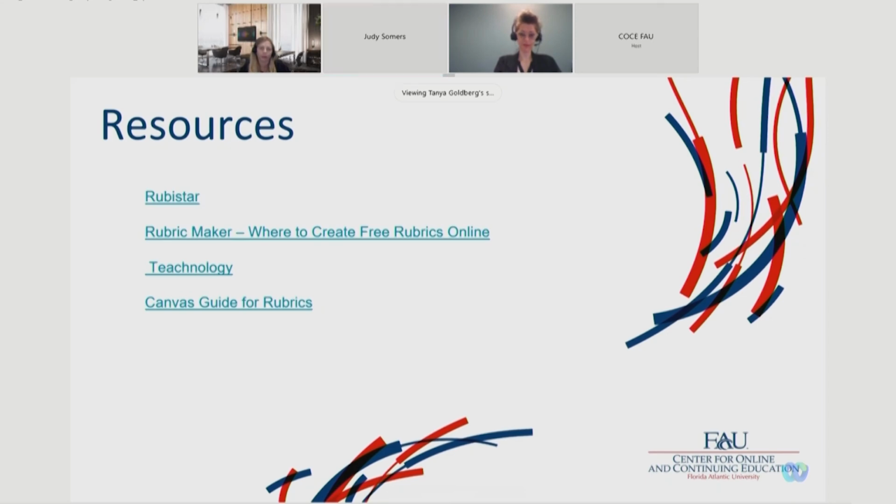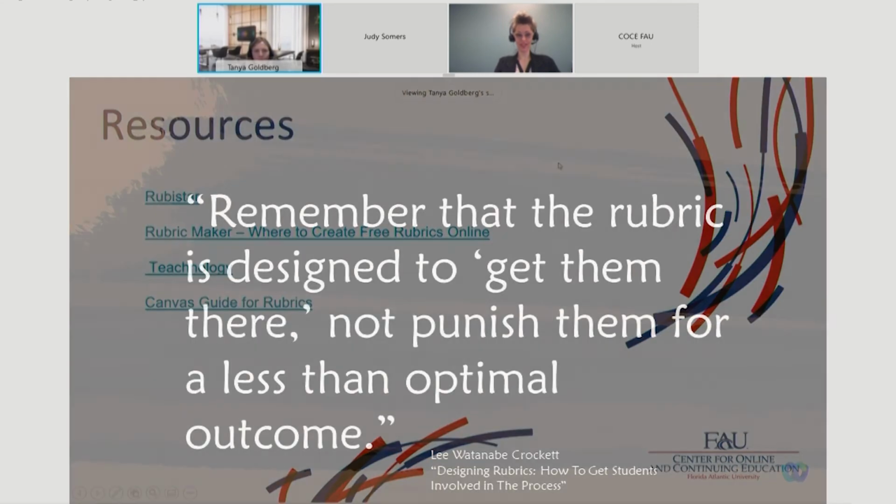Yes, that's a great point. If you were to use one of these resources that I provided, you would have to copy and paste your criteria and descriptors into the Canvas rubric. But it's still really helpful, I think, if you're someone who needs a little bit of guidance and maybe more ideas of what you could do with a rubric. I would definitely check those links out. That is the end of my presentation, and I wanted to open it up for any questions.